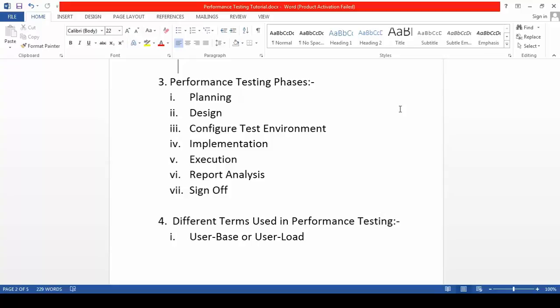Fourth one is the implementation, where you are going to develop your performance testing script using different performance testing tools. Fifth one is performance testing execution, where you will be doing the performance execution with a certain user load.